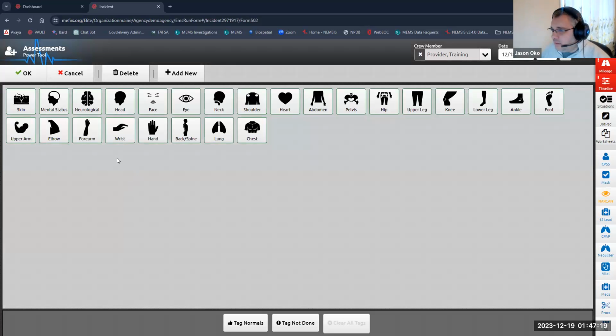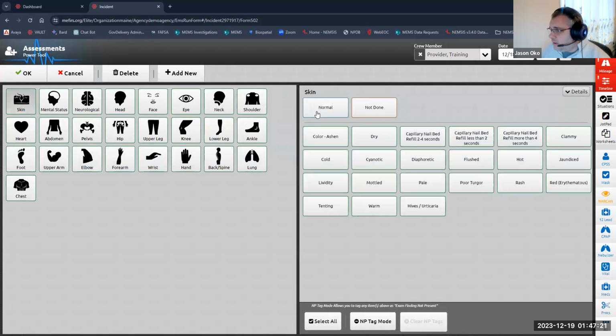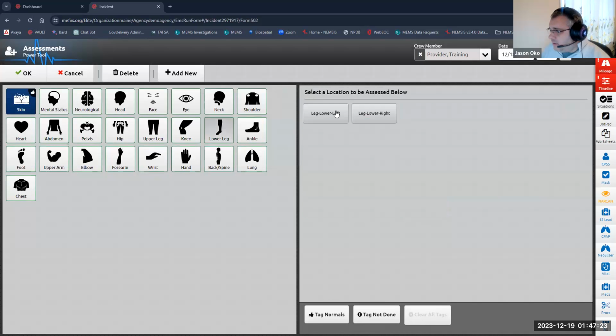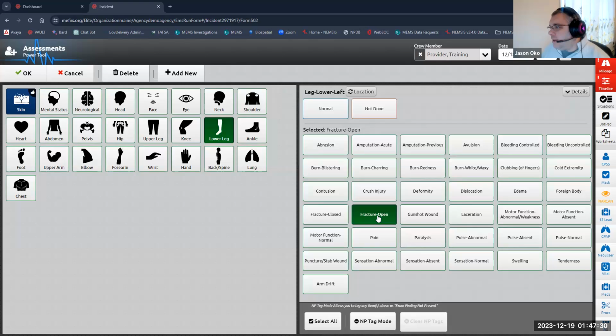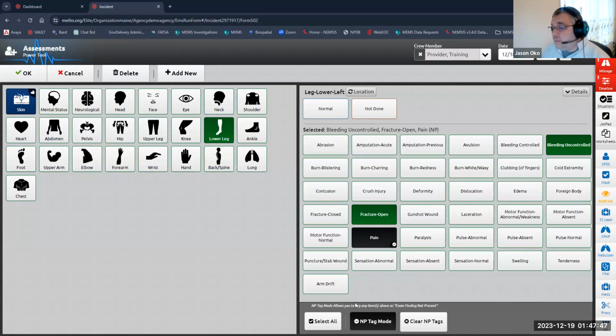Of note, the assessment is the only place where you can select that there is an open fracture closed, or fracture open. And this is also the place where you can document bleeding controlled or bleeding uncontrolled. And there is a pertinent negative button here. The NP tag will allow you to tag any items above as exam finding not present. So he had uncontrolled bleeding of an open fracture, but it doesn't hurt. Just as an example.